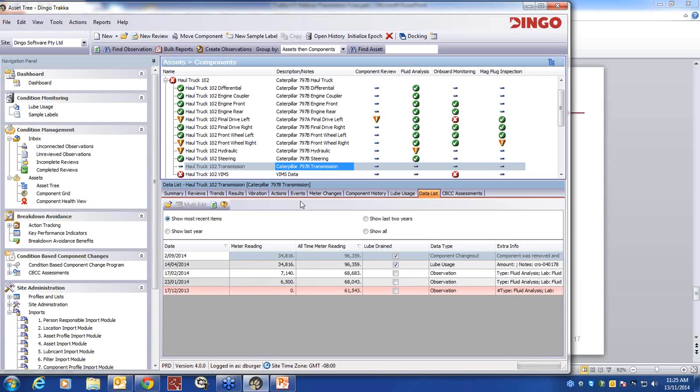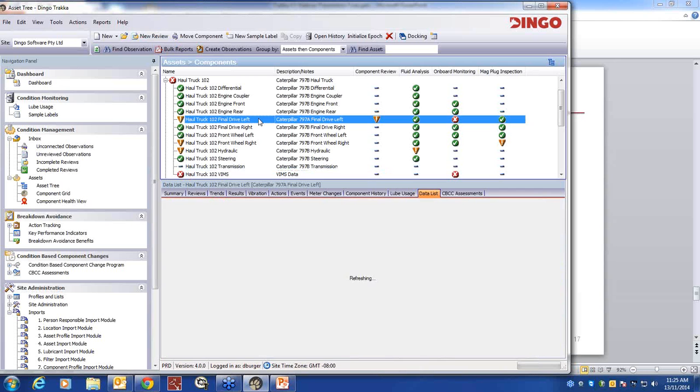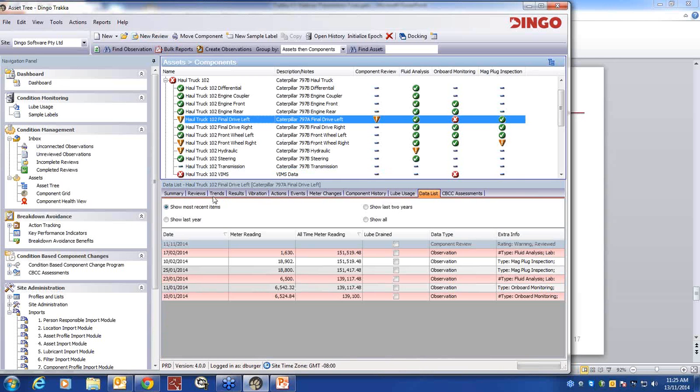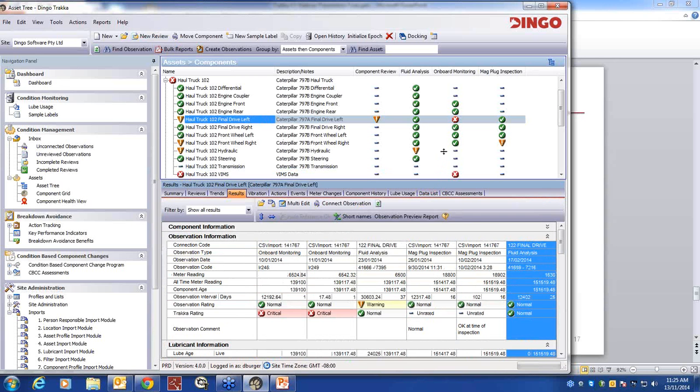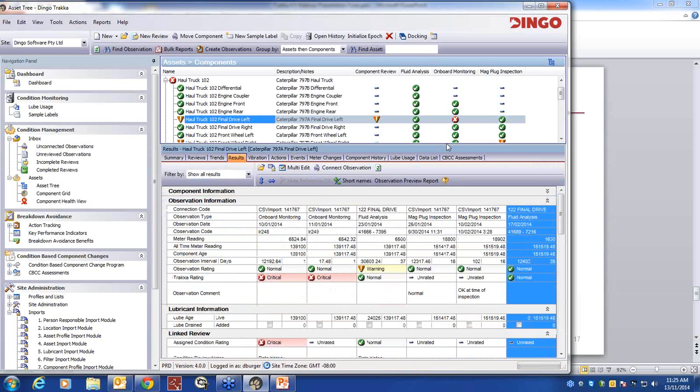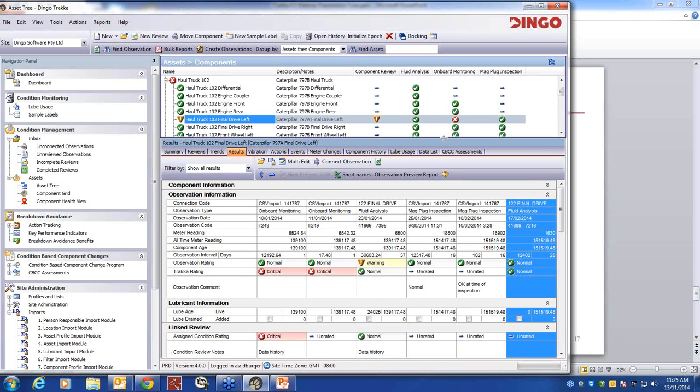Let me go back and show you some of the results tab now as well. I'll go back to my Haul Truck 102 final drive left and click on results. So I think in this results tab you can see that we have three different types of data being displayed: onboard monitoring, fluid analysis, and mag plug inspections. But what I can do now is use my observation type filter here to just select whatever particular type of data I want to focus on in terms of the trend.